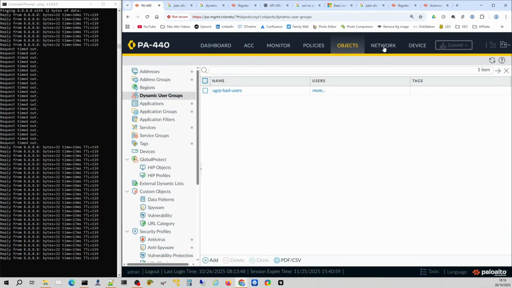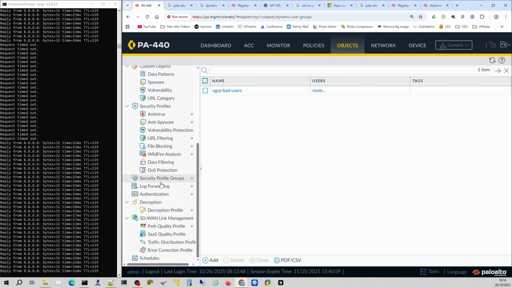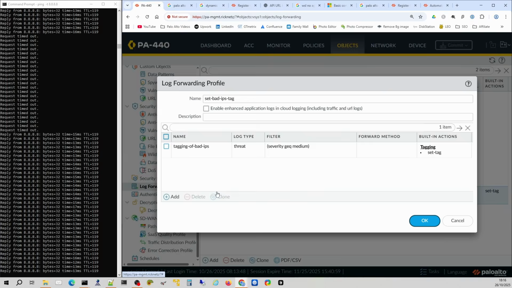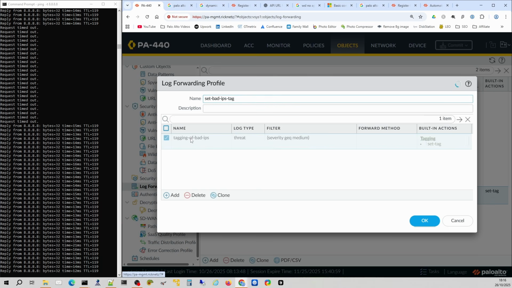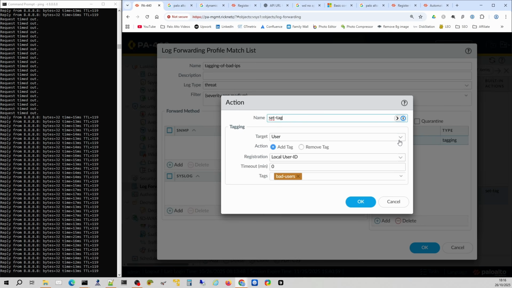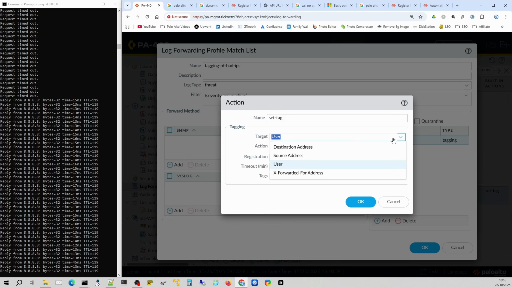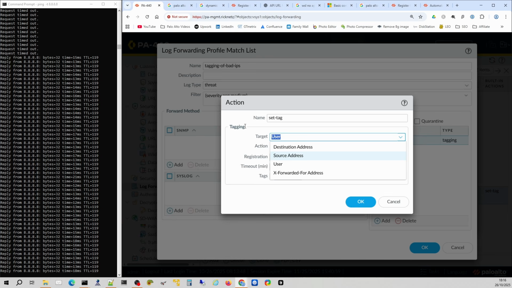And it didn't work the first time. Let's just recap. Because here, in log forwarding, I forgot to change my target. Instead of being the source address, which was the first example with the IP address, it's supposed to set the tag not to the source address anymore, but to the user Ricardo.